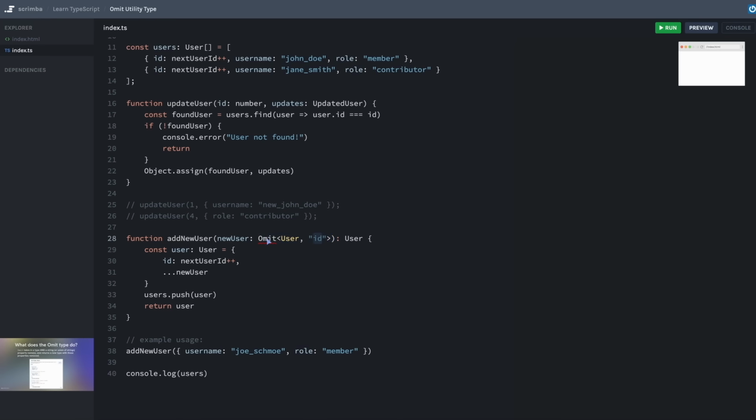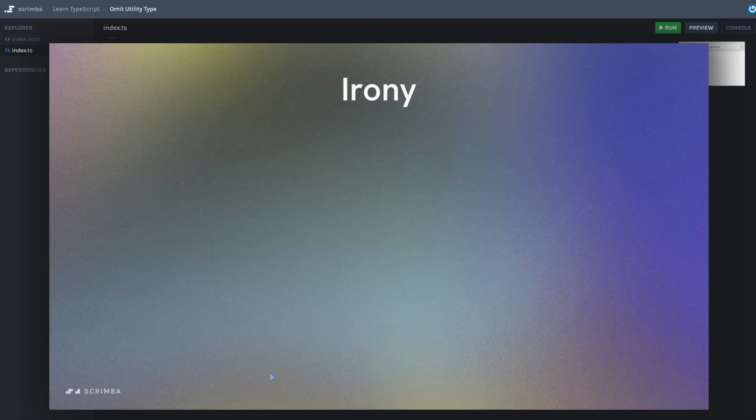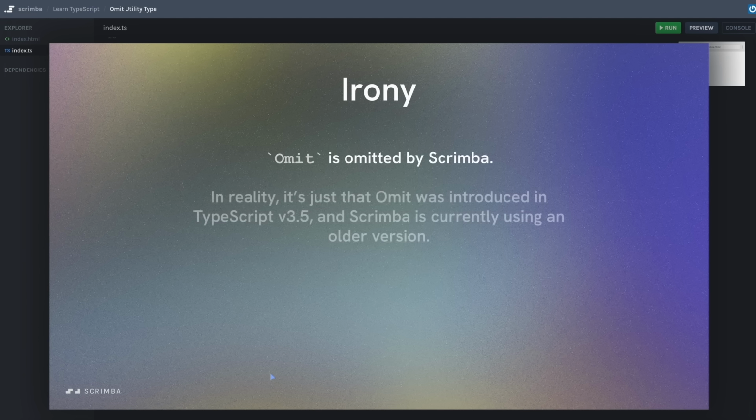Okay, why is TypeScript warning us about capital O Omit? Well, we come to another point of some irony. The Omit utility type is currently omitted by Scrimba. More specifically, Omit was introduced in TypeScript version 3.5, and Scrimba is currently running on an older version that doesn't yet know what Omit is.